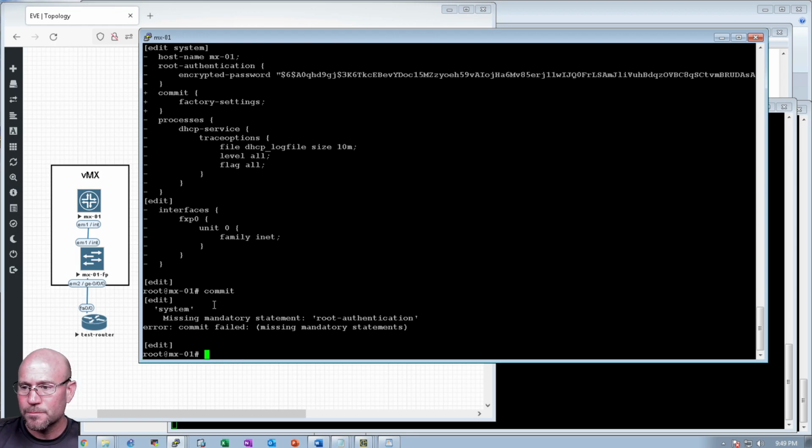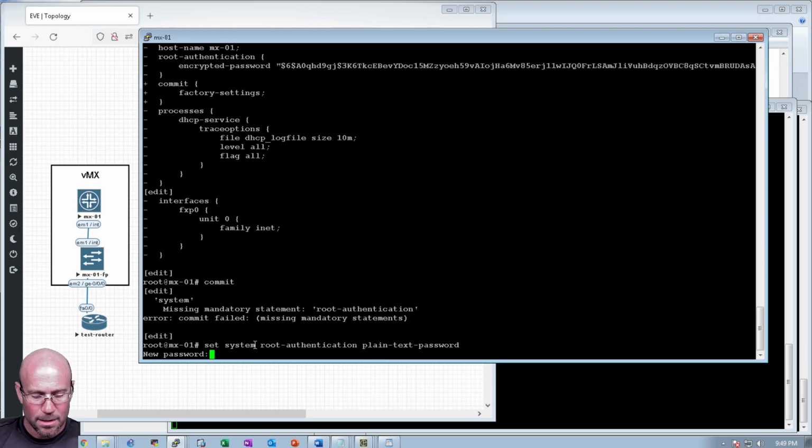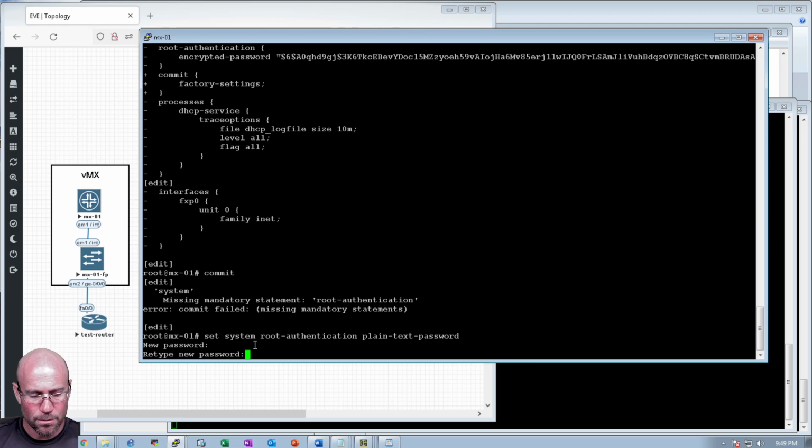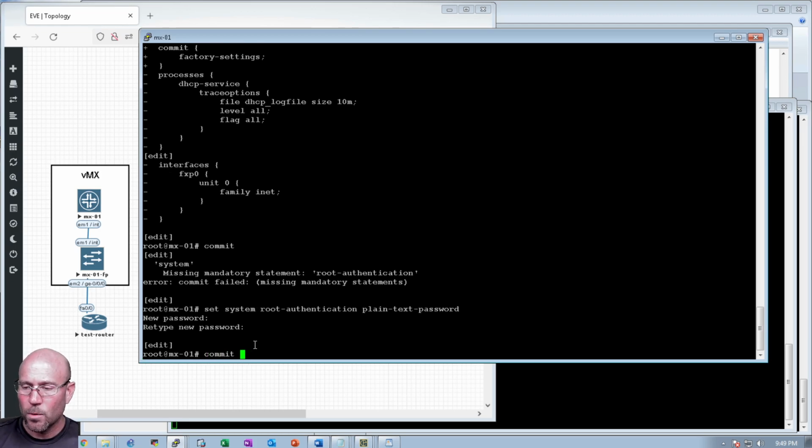So let's commit. Now, the reason it fails is we're missing a mandatory statement, root authentication. So one thing that you have to have when you issue a configuration commit in a Juniper device is you have to have a root authentication method defined and a password. So let's do that. Set system root authentication, plain text, and enter a root password. Now when we commit, we'll see what it does.